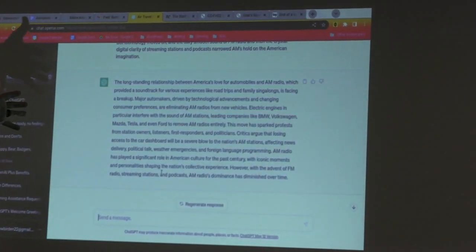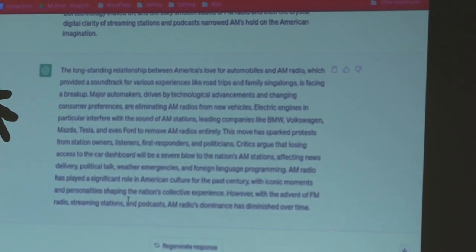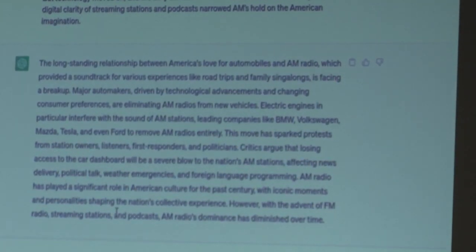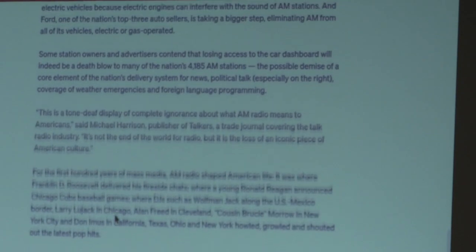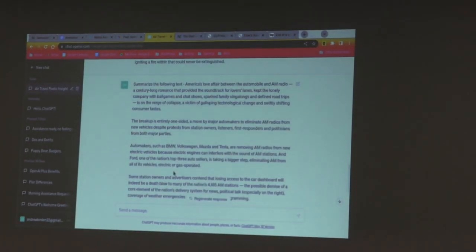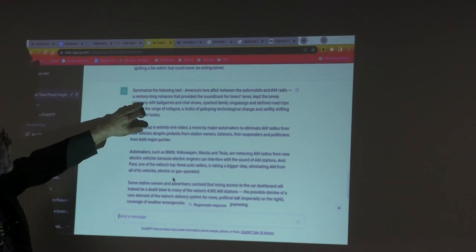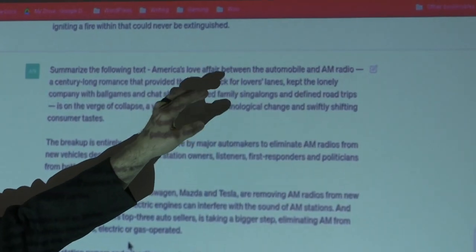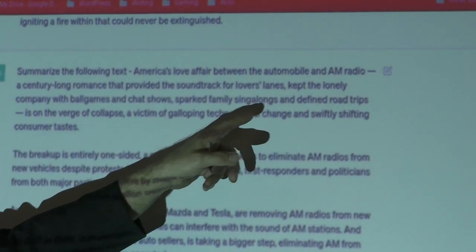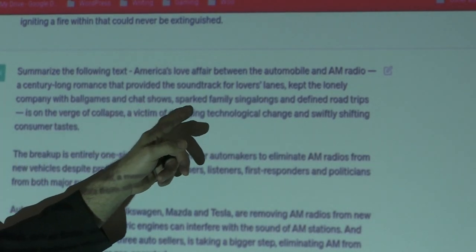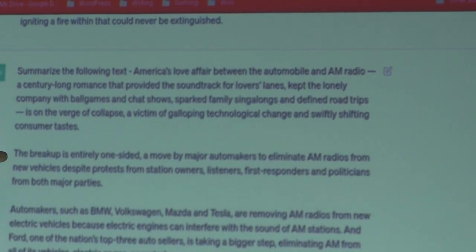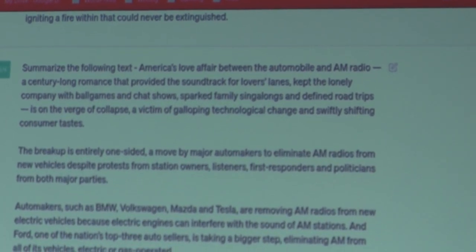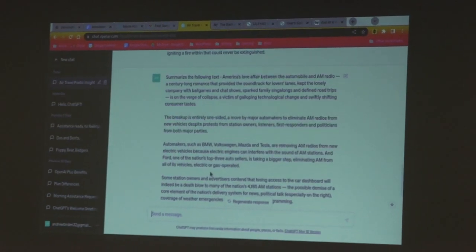And the long-standing relationship between America's love for automobiles and AM radio, which provided the soundtrack for various experiences like road trips and family sing-alongs, is facing a breakup. And it continues. And if you look back at the originating text, it talks about more specific actions that people would take with AM radio, like going to lovers' lanes, keeping the lonely company with ball games and chat shows, sparking family sing-alongs. But then it talks about the breakup being entirely one-sided, which the summary also spoke of.